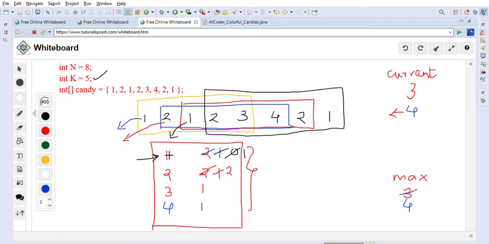So again, if you calculate the number of elements in the map, there are 4 elements. So current is 4, and maximum is 4 at this point. It means that he can get a maximum of 4 different types of candies. So that is the maximum number of candies, so we return 4 as our answer.